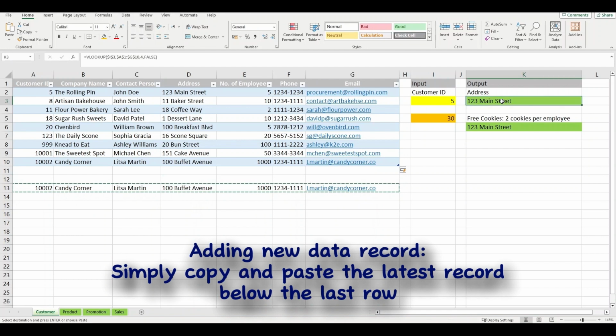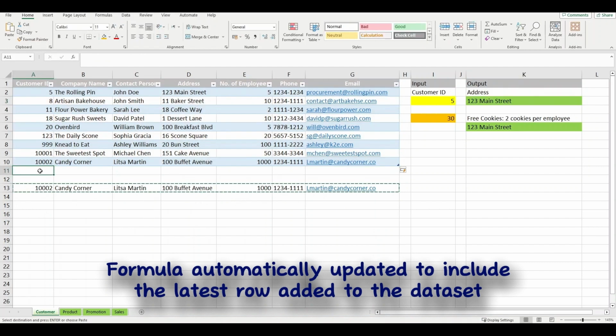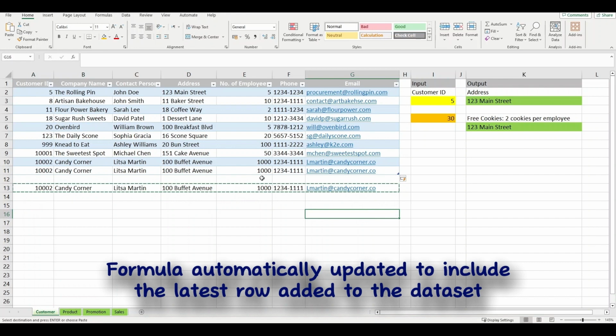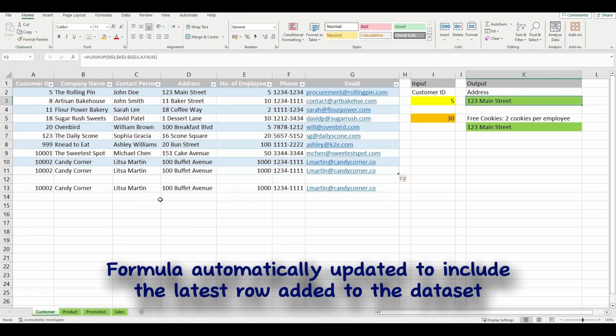Go back to the VLOOKUP formula. You can see that the formula has now updated to include the added row. As you continue adding new rows to the data set, the formula will also be automatically updated to include the latest data row. This is another best practice to keep in mind when setting up your VLOOKUP formula. This way, you won't need to constantly revisit and adjust the formula as your data set expands.